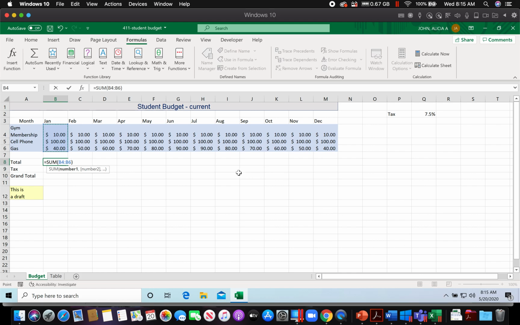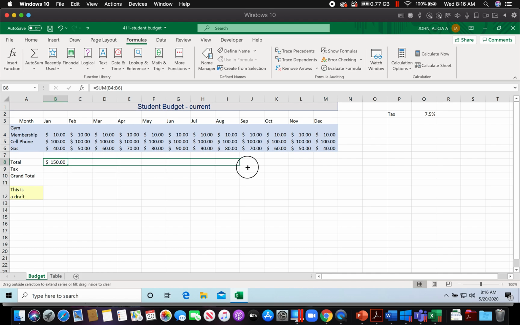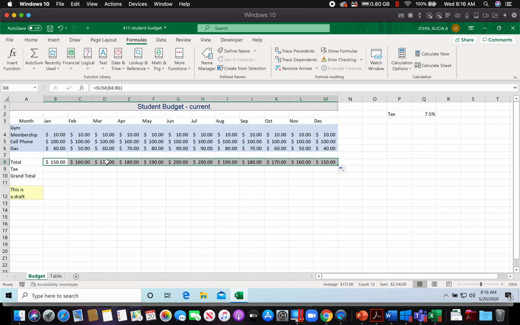All right, so let's hit enter on the keyboard, and you'll see that it adds up B4 through B6. We're going to place our cursor over the fill handle, which is the dot in the bottom right hand corner, and we're going to go out to M8, and it auto populates. Next step.